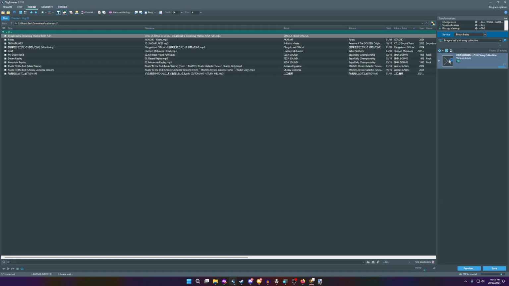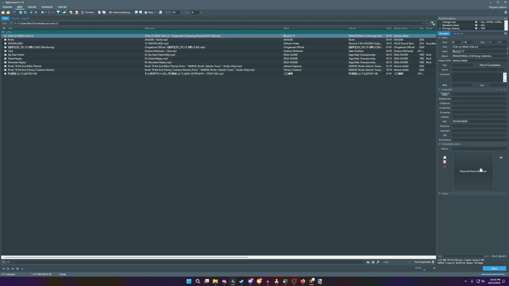Crap, I have to reload. That's annoying. Quick tip, you can click escape while searching for songs to cancel the search. Pretty useful. Chala Head Chala. I'm gonna click save. Now I've got all the information I need except for the cover.